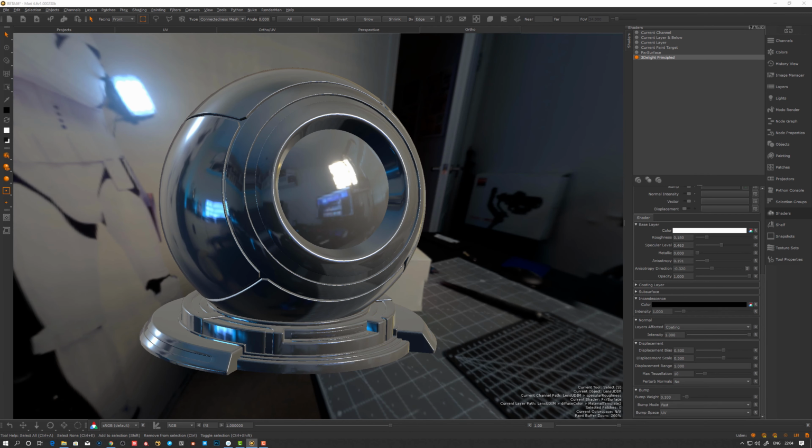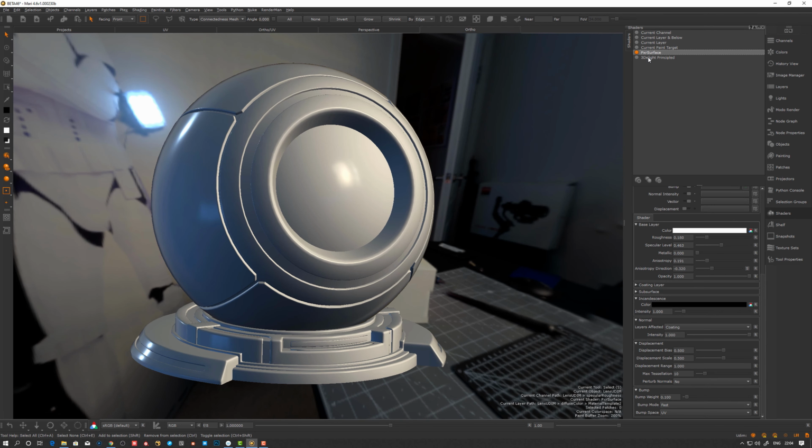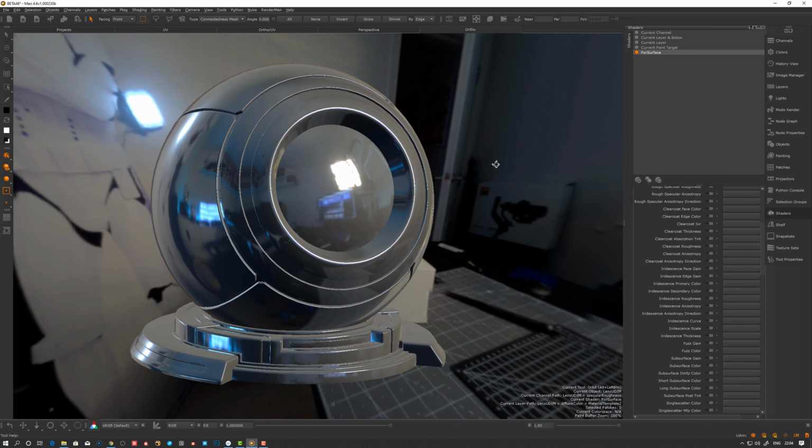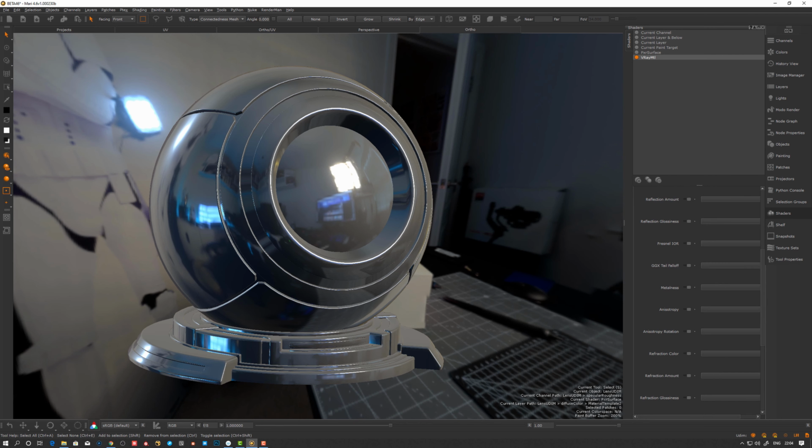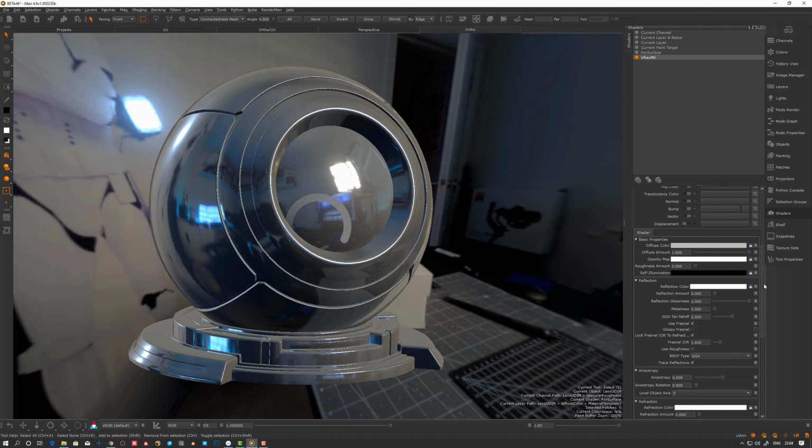I'm not sure about 3Delight, so let's take a look at the V-Ray shader, just to see quickly what settings it has. I've never used any of these renderers, especially not 3Delight. V-Ray I used a long time ago. Render shaders, V-Ray. But I'm not sure how it looked when I used it, to be honest.